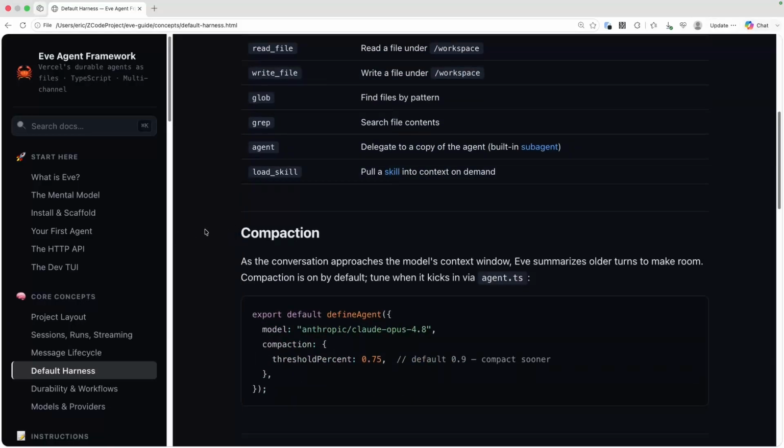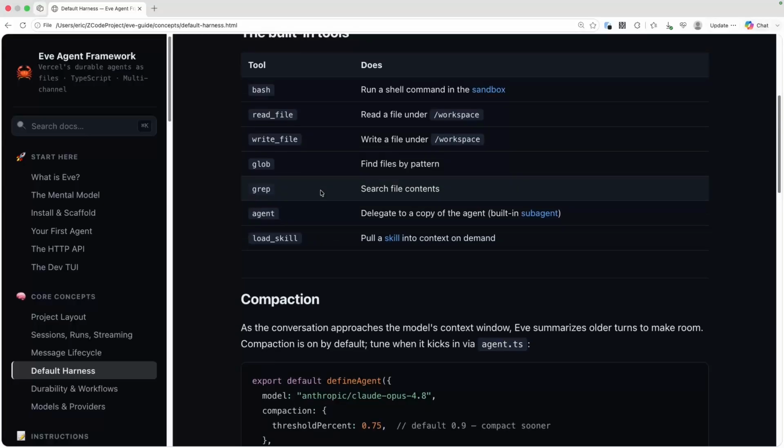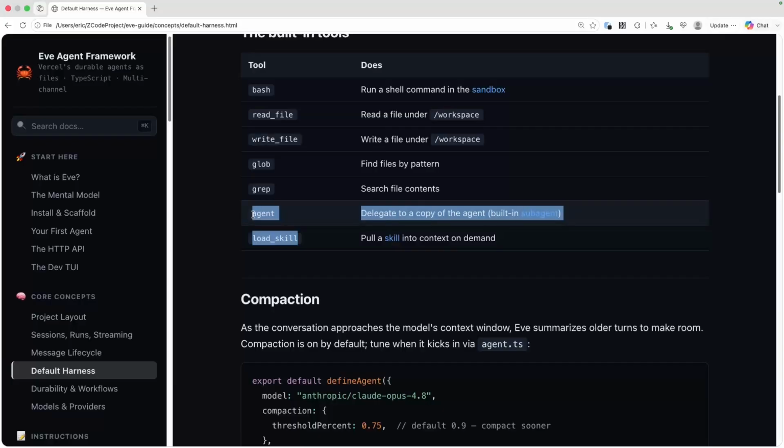The load skill is what enables it to choose the appropriate skill to load in your context. I think this is very important to know. The agent tool is how it is able to talk to other agents or create copies of the agent itself, so this is how you can do something like parallel processing. And then this is how you could load a specific skill.